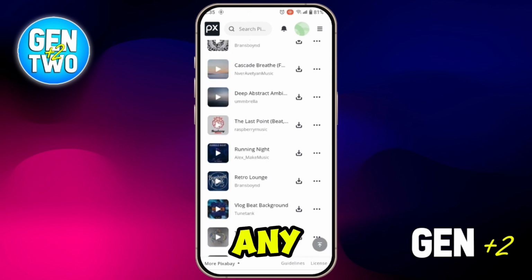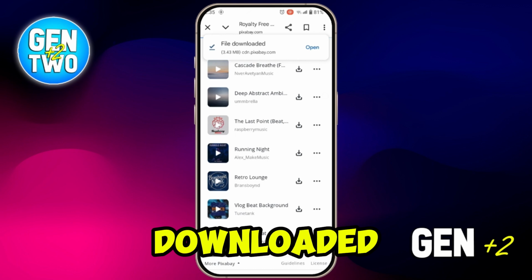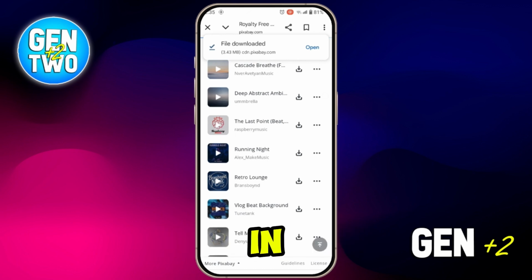You can download any music by just clicking on the download icon and your music will be downloaded. After download, it will be shown in your downloads and you can use it as ringtone. So that's how you can set a song as ringtone on Android phone in just a few easy steps.